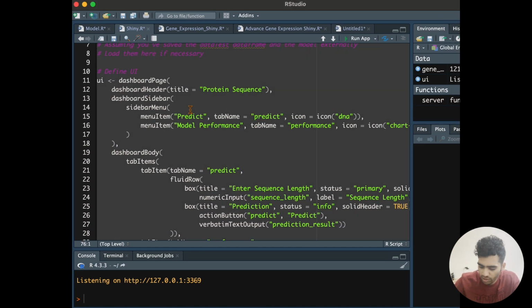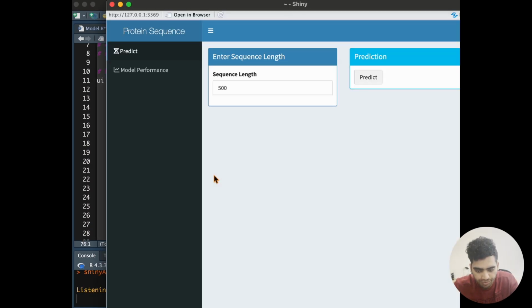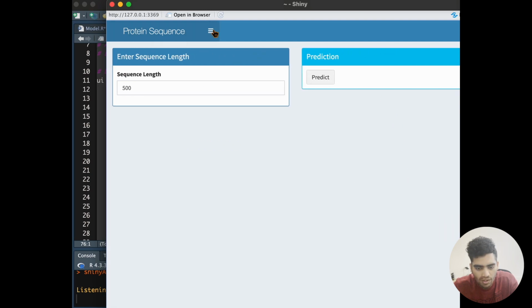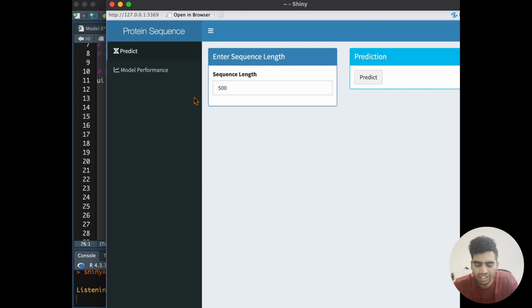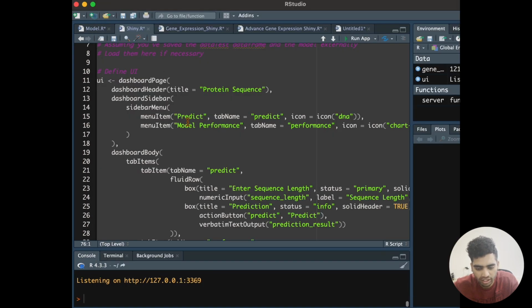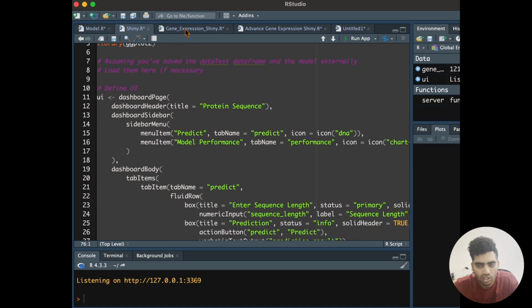One more thing I would like to show here is, if you see, I'm talking in terms of web design or web application. As a bioinformatician, we really don't care whether the sidebar is minimizing or maximizing, but in terms of data visualization it matters. So this is a basic thing you can go through.